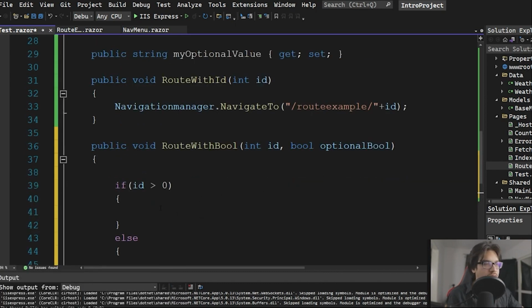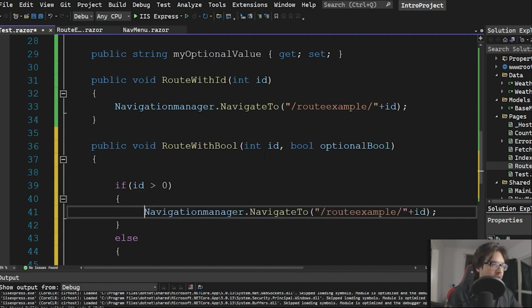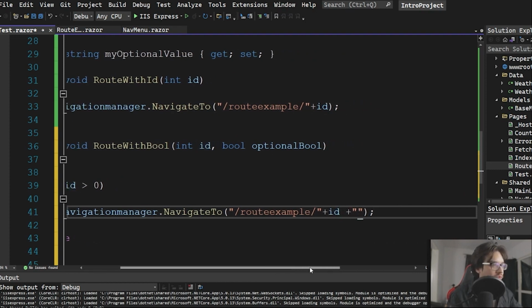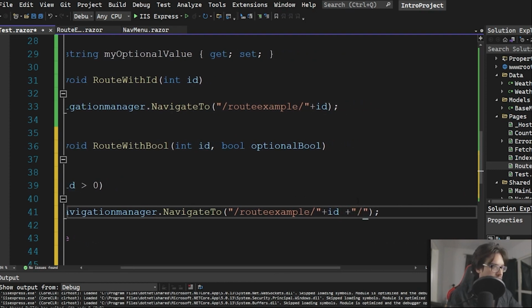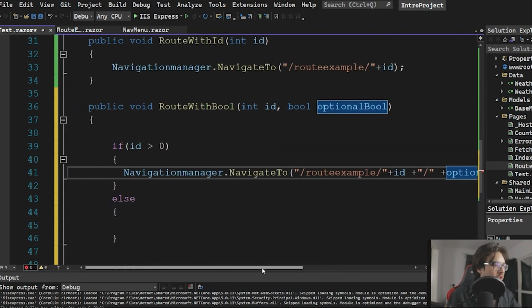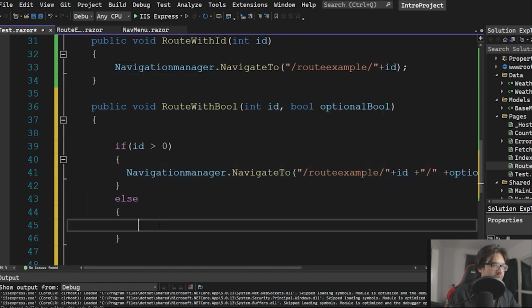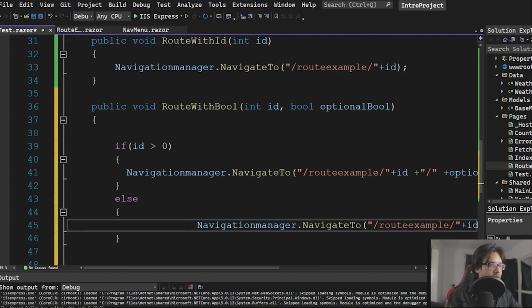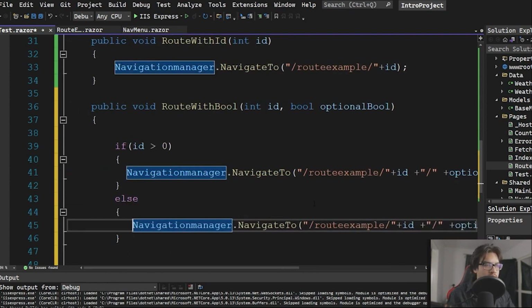You could do things like this. So let's say if ID is more than 0, then we will also add our optional bool. And if our ID is more than 0, or in this case it's gonna be 0 or less, then we're just gonna send in the Boolean value.